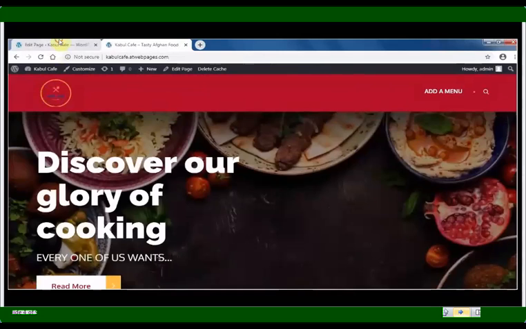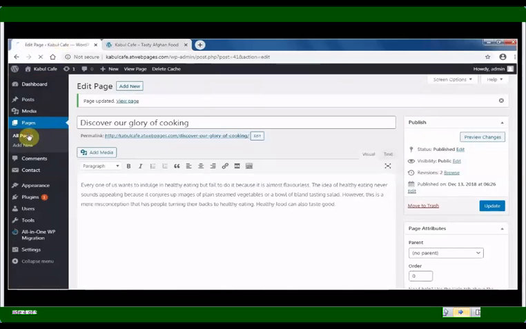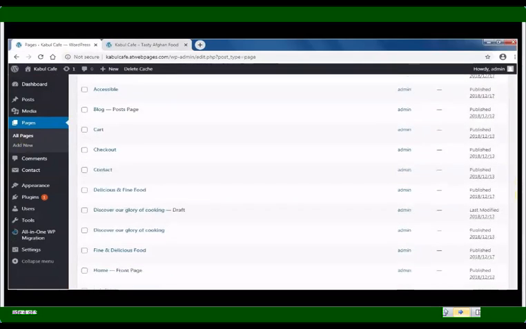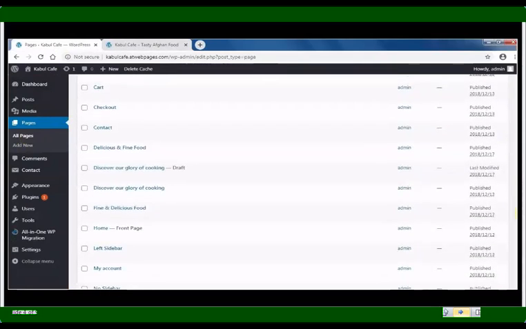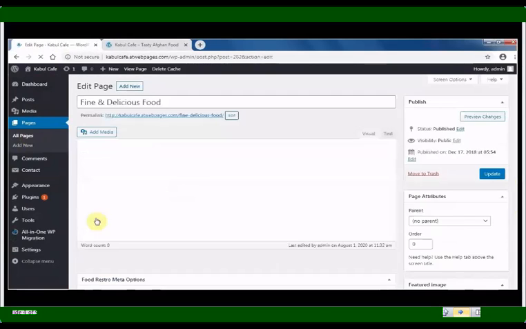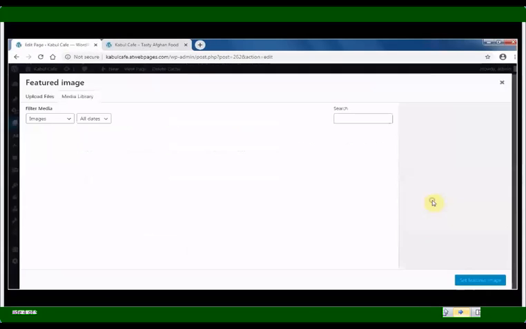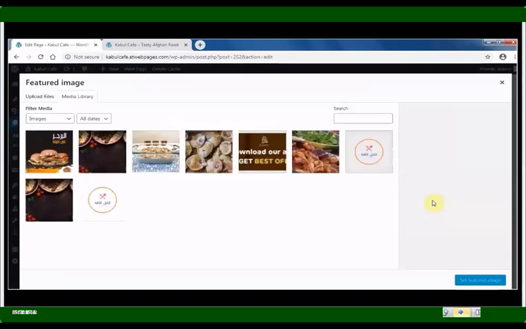When I am back to my home page, the same process will be repeated to add a second slide bar, because this theme has the ability to add two sliders. I have to search for the second page from the pages option, and I click on edit, Fine Dining, delicious food. I'm just clicking on the edit option. If you want to edit the text, you can do that. I'm going to click on set featured image and add a new image here.